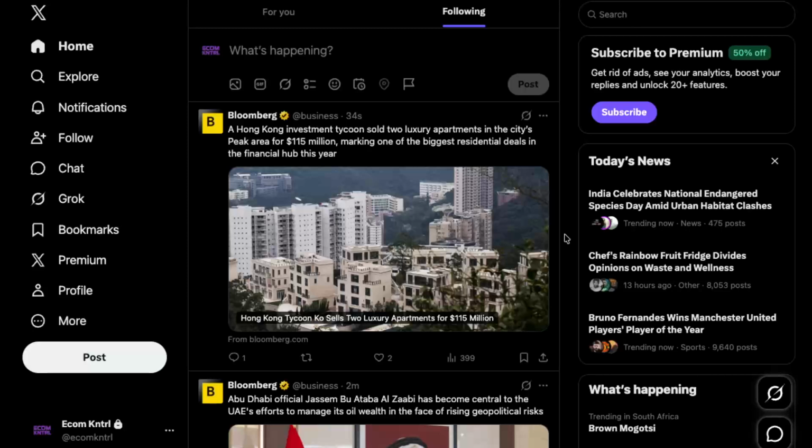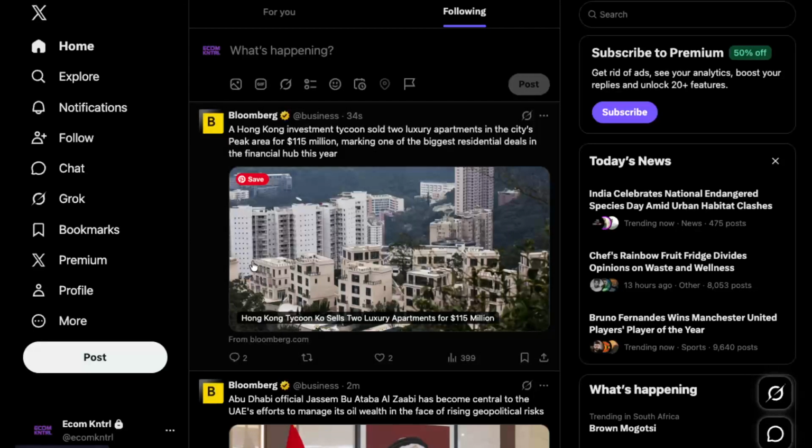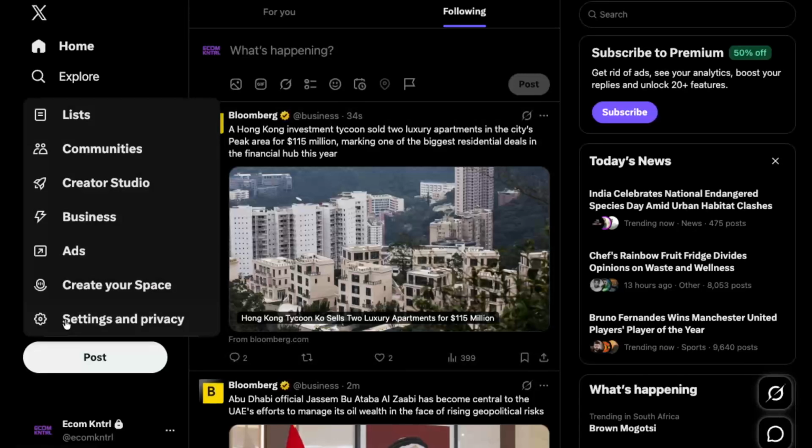Once you're logged in, you'll land on your X home dashboard. This is the main feed where you see posts from people you follow, recommendations, and trending content. On this page, focus your attention on the menu on the left-hand side of the screen. This vertical menu is where you'll find options like Home, Explore, Notifications, Messages, and more.